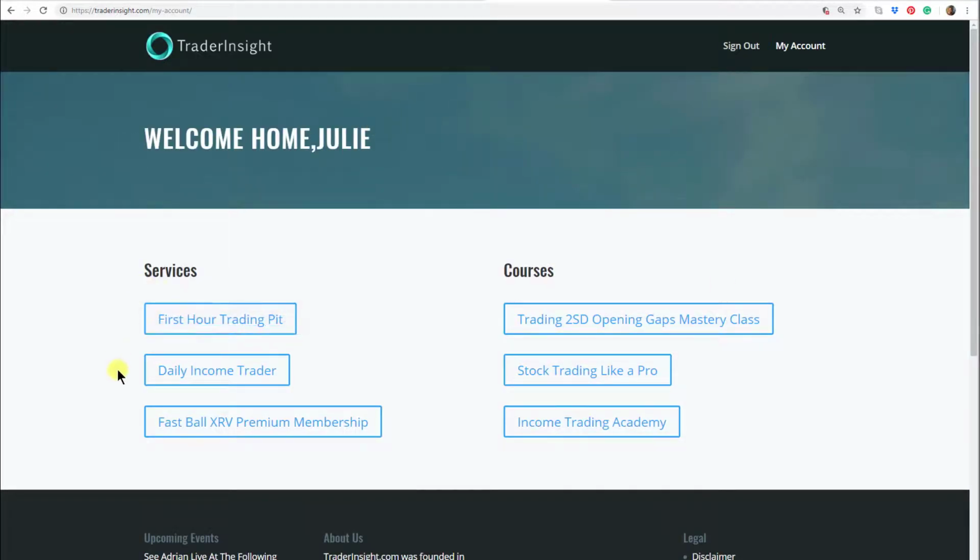Now here you can see on my dashboard I have these 6 things. There are more things at Trader Insight, but these are the things I wanted to show you today. If you have purchased the course, or any of the courses, or you're one of our mastermind members, simply come here to whichever course you have.